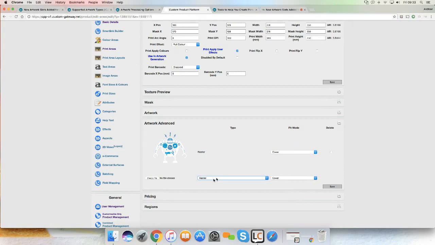So you still have the ability to use our original feature, which is artwork. But the other advantage of an artwork slot here is you don't need to create the low resolution version of the image. The system will automatically create that for you. So you only have to upload the artwork once to a customizable product, if that makes sense.